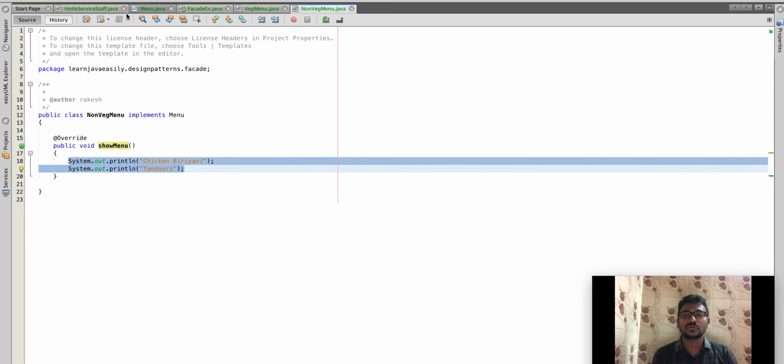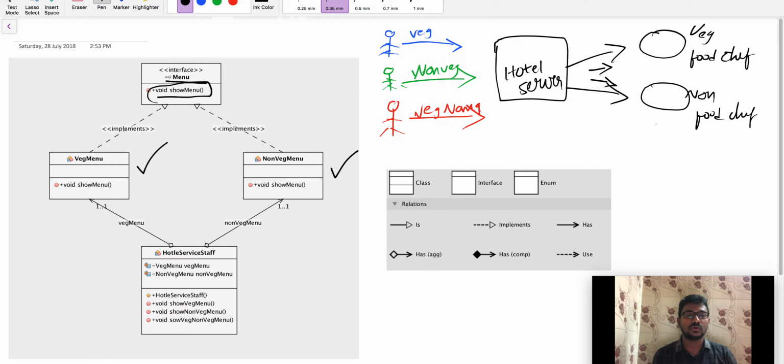If a customer is coming, say the blue customer, and the blue customer is contacting the hotel server. Here the hotel server staff is the facade design pattern implementer class. So using facade design pattern principles, this hotel service staff has been implemented.